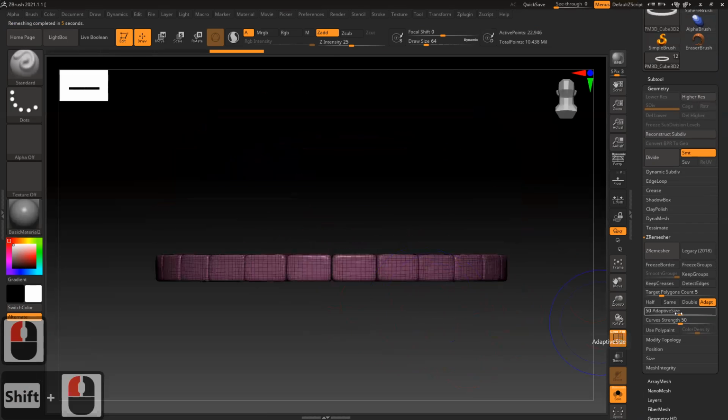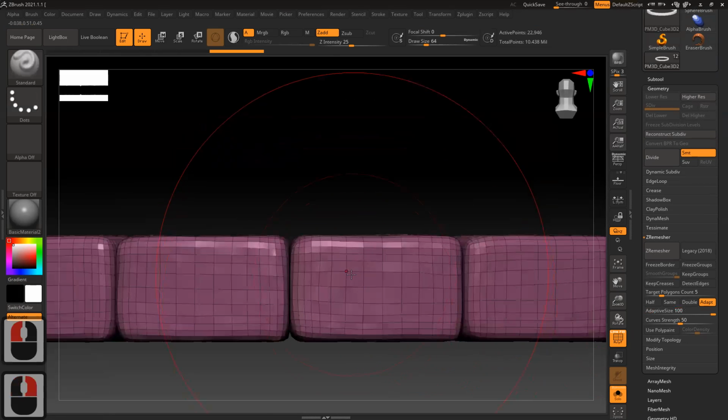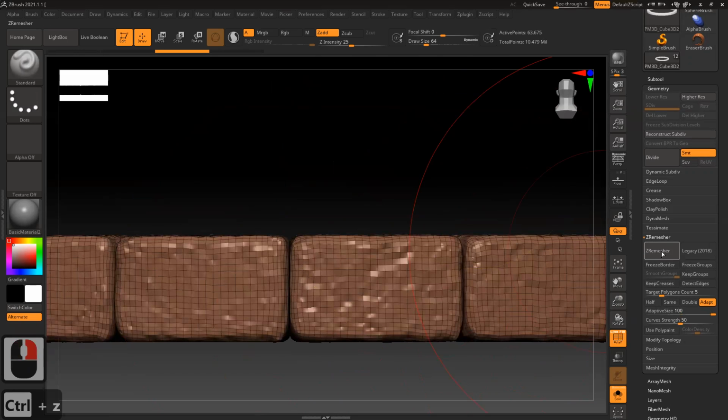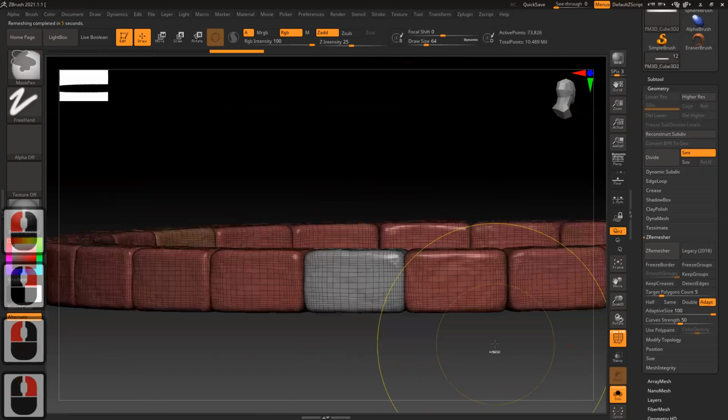So I have this remesh and this adaptive size I can increase to 100. Adaptive size is basically the distance. You can see these are bigger polygons and smaller polygons. So I can stretch this even further. I can undo 100%. One more time, remesh. So it's kind of the same only.